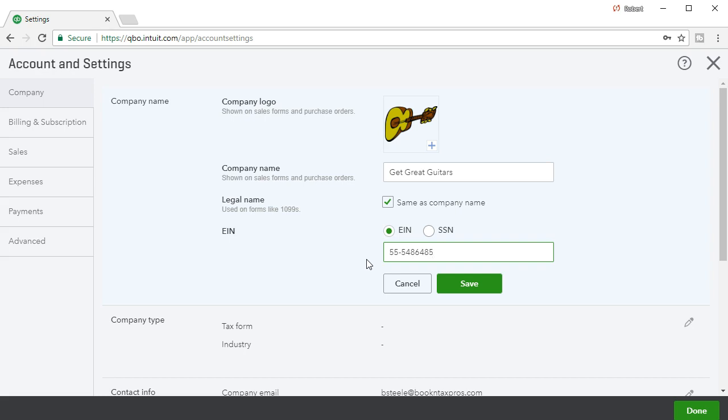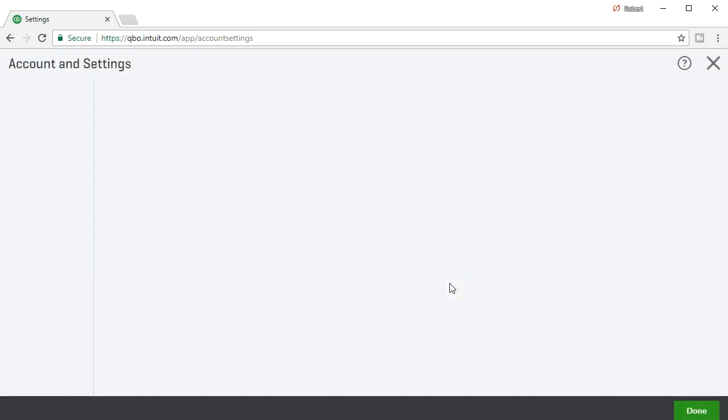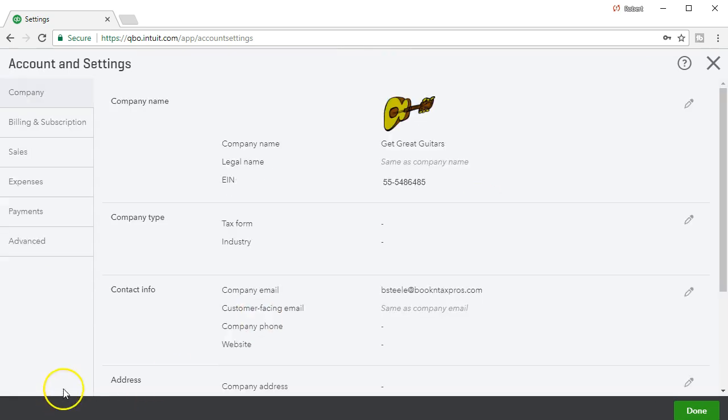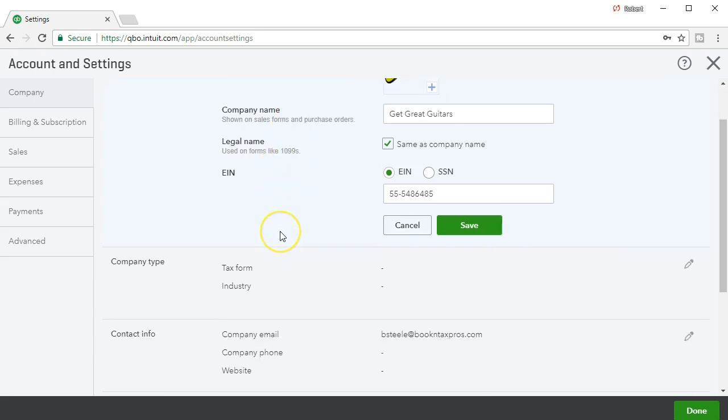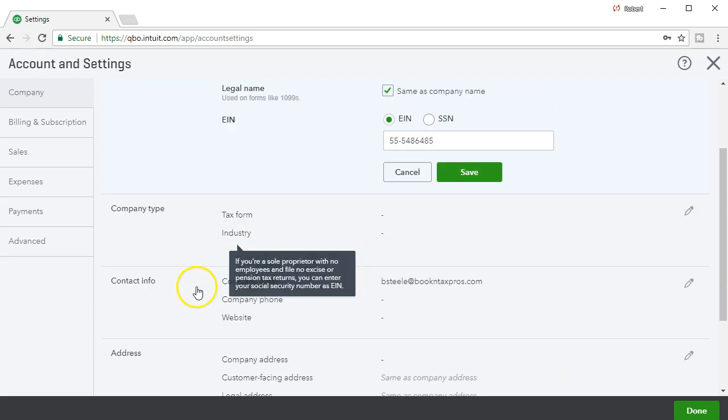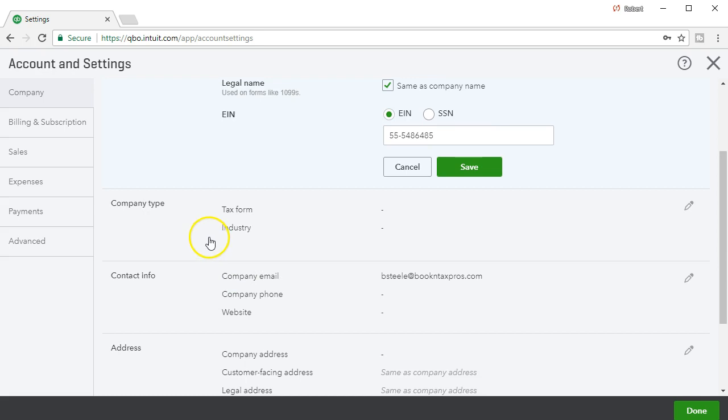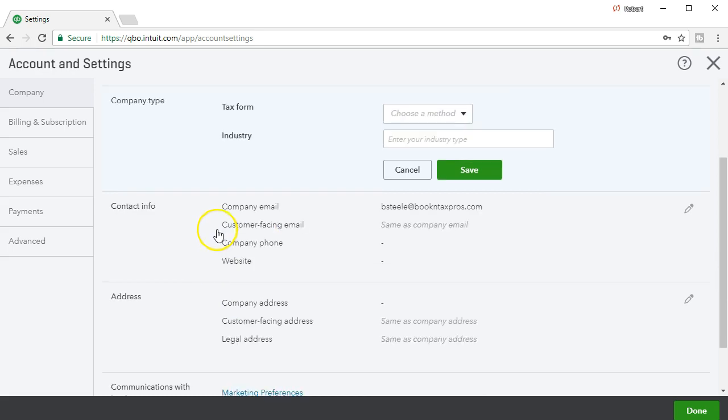So I'm just going to select a number here and save that. This is typically the format of an EIN. Of course, the Social Security would look like a typical Social Security with the two dashes. So there we have that information. Now, I've saved it, and I'm going to go back here and just check it one more time. So we have that information has been saved. We're going to scroll down and then go to the company type and see what we have here.